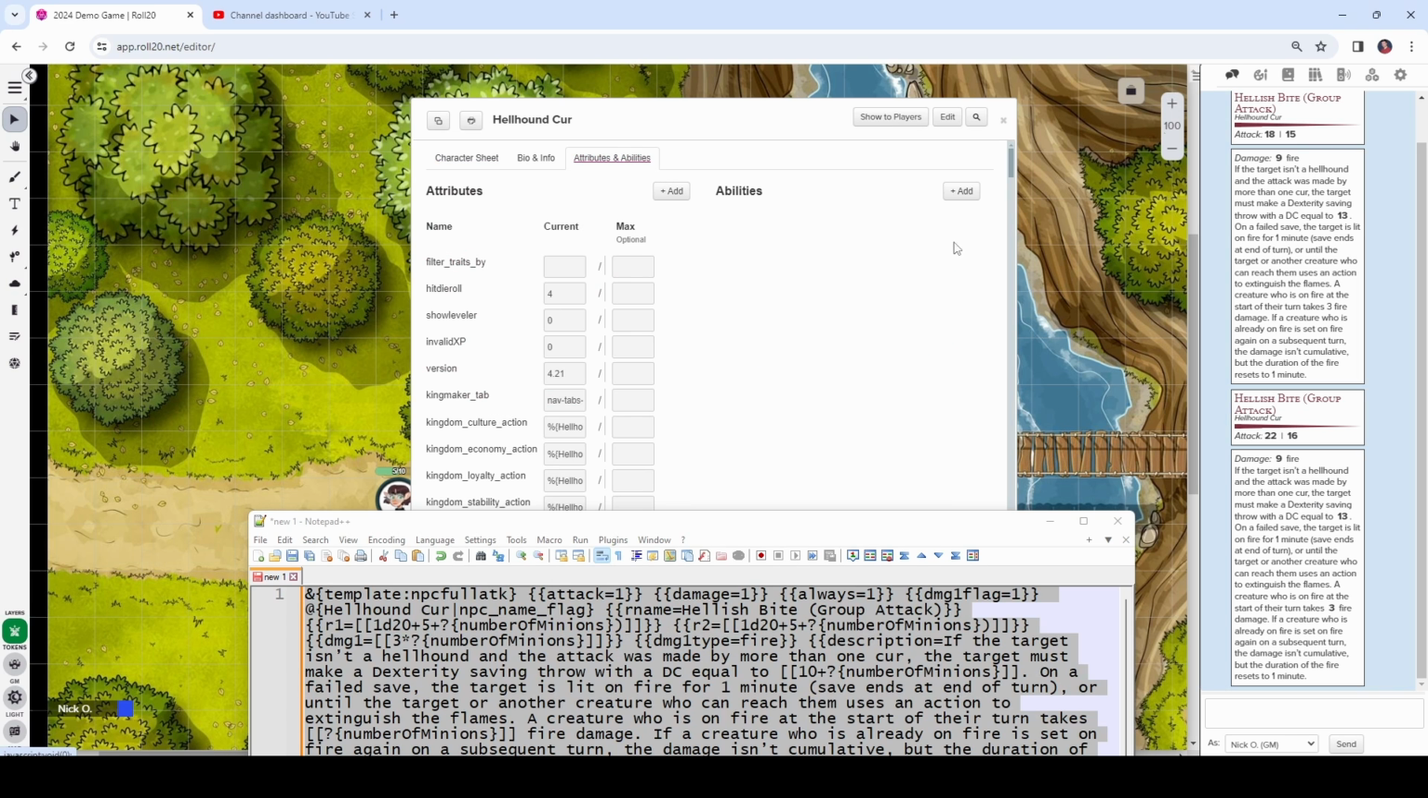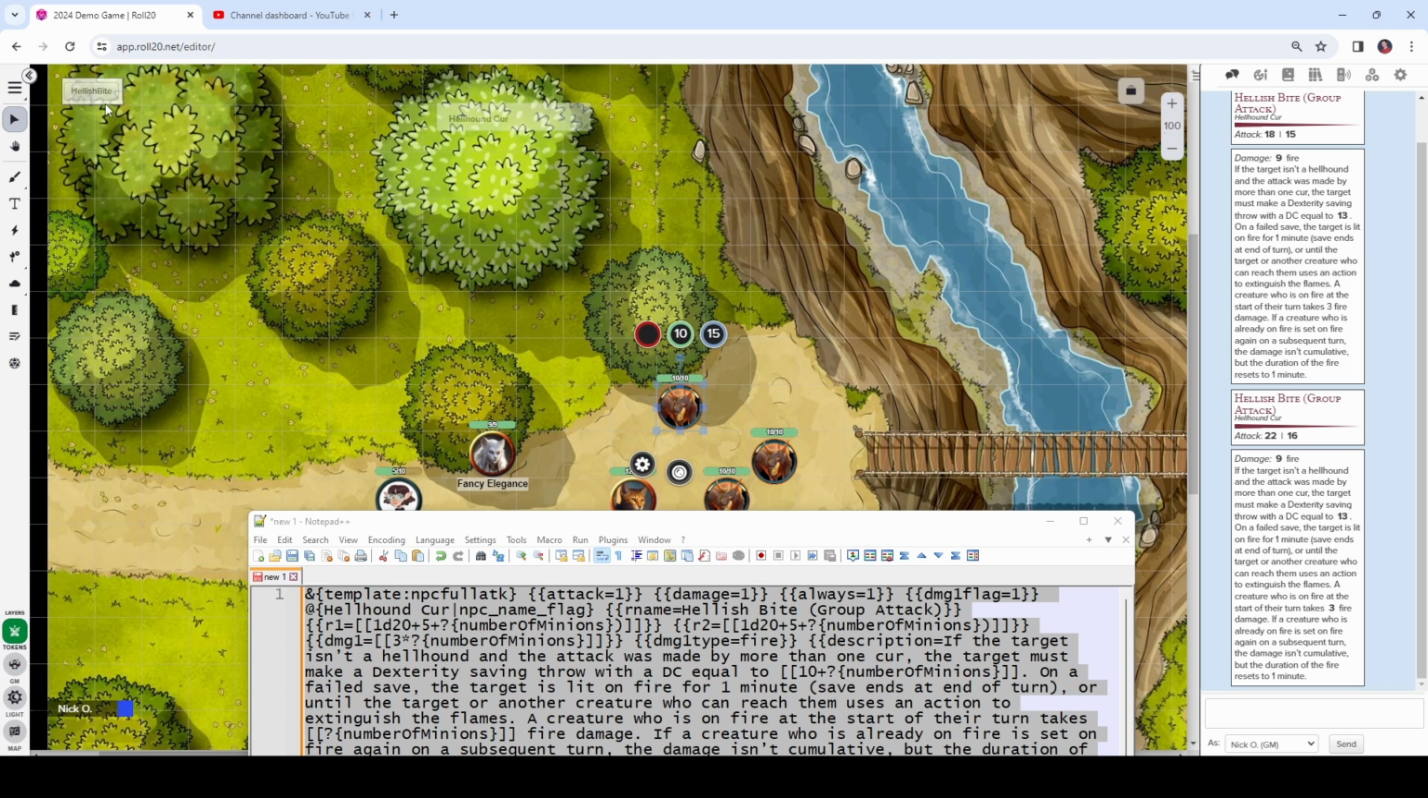I would go into attributes and abilities, add a new ability called Hellish Bite, and then paste in my code, make it a token action, and now it's going to be available anytime I click on one of these curs, just like we saw with the goblins. So there you have it, a macro that you can use to help speed up running minions in combat. And the great thing here is you can take that macro and modify it for any one of the other minions that you can find in Flee Mortals.